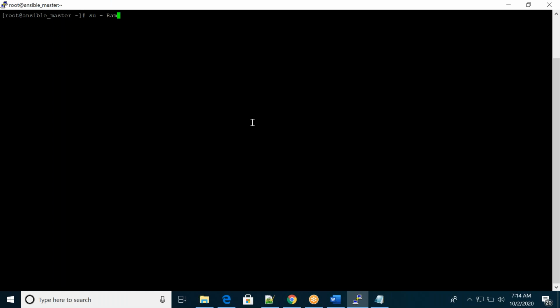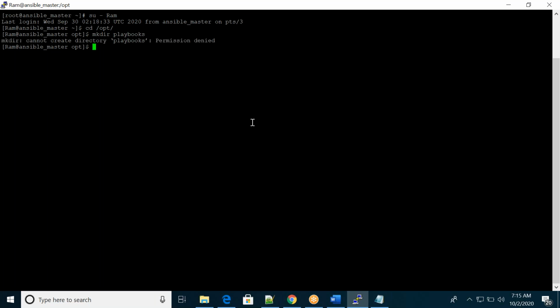Switch to your username, whatever username you set up. In my case, I set up the RAM username, because for the RAM username I set up all my setup, the password authentication and all the stuff. Go to some folder wherever you want. In my case, I'm creating one directory called playbooks, but it's up to your wish, you can create it wherever you want.